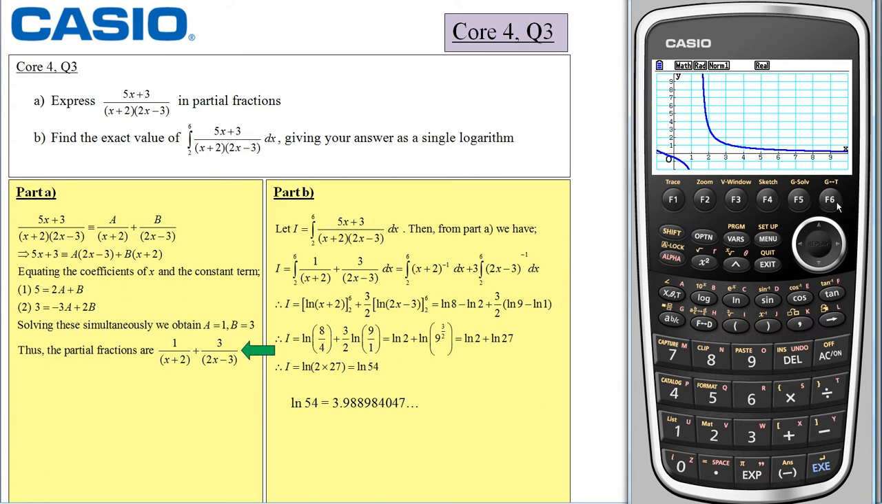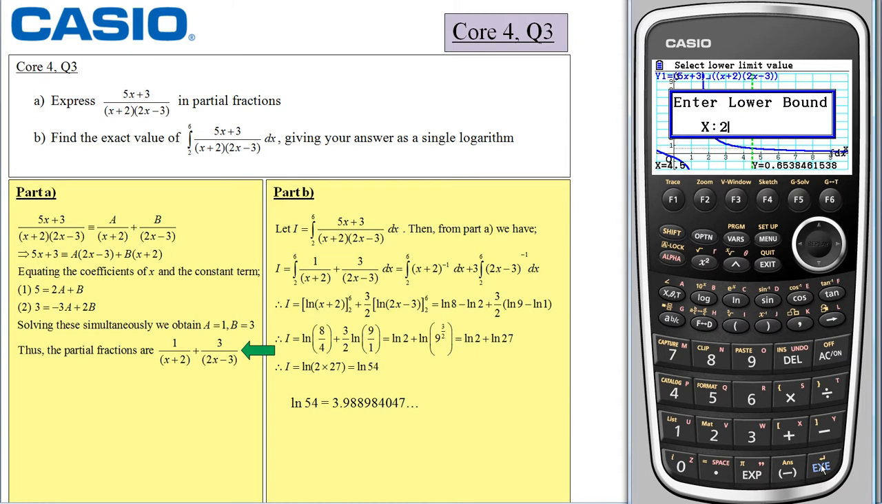I don't wish to change any more settings vertically, so I'll now use F5 for G-Solve, and I need to scroll using F6 to find the integral function, which is F3, and F1 to integrate with respect to x. It now asks me for my lower limit value near the top of the screen. Well, the lower limit value, as you can see from the integral, is 2. And I select execute, and now at the top of the screen it asks me for the upper limit value, which is 6.